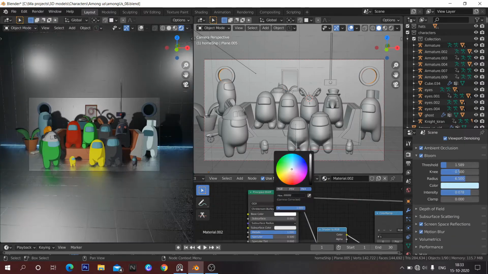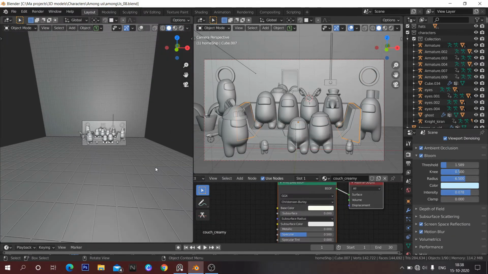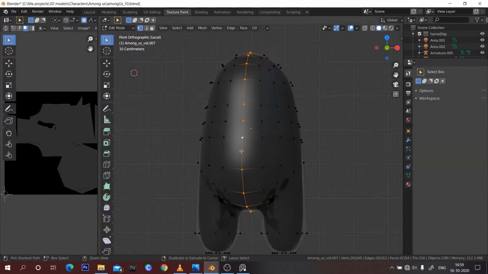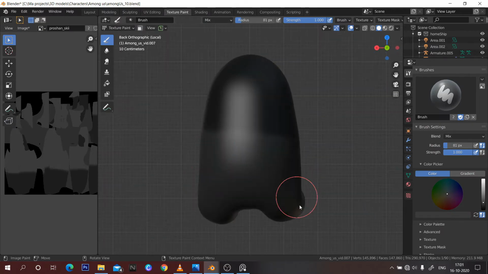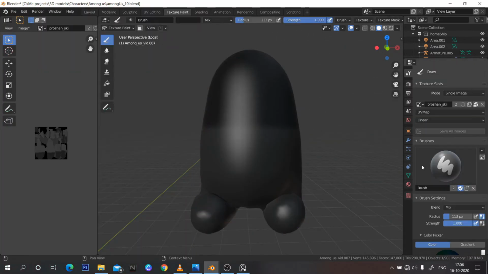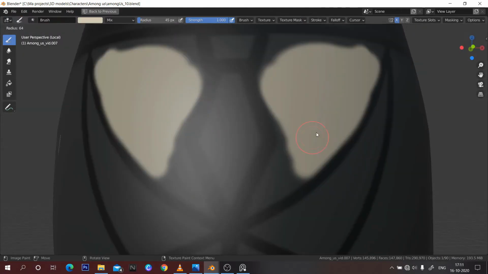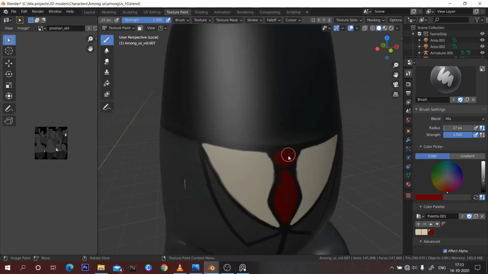And before going to render, I just remembered that the guy with the plague mask had a suit as a skin on it. So I just UV unwrapped it and started texture painting. Let me warn you, this was my first ever texture painting experience, so it wasn't perfect. And as I mentioned, I'm not going for a perfect model, I'm going for a perfect render.